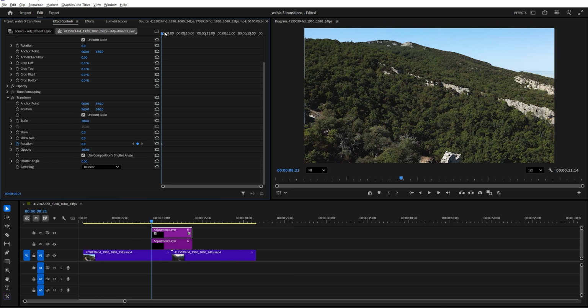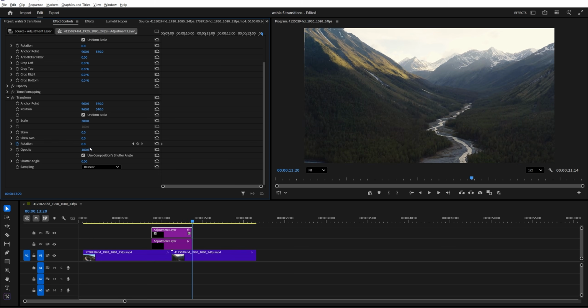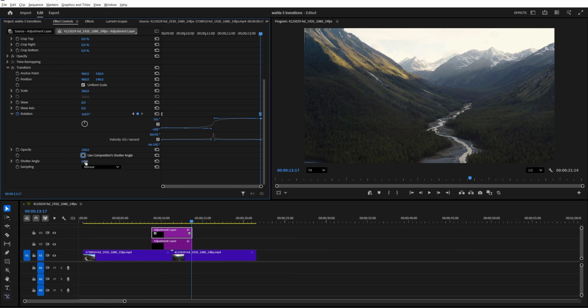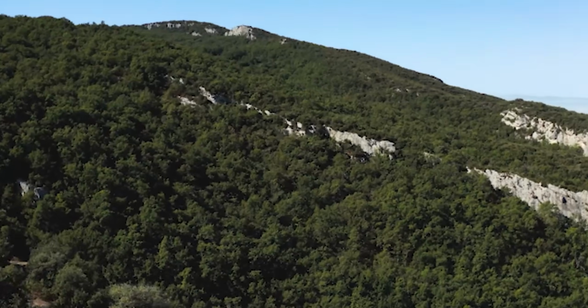Click the rotation stopwatch icon to set a keyframe, move further in time, and adjust the rotation so it completes 1 full turn. Expand the velocity curves and pull the levers on both keyframes to ease the animation in and out. Finally, increase the shutter angle to 180 degrees for a natural motion blur.